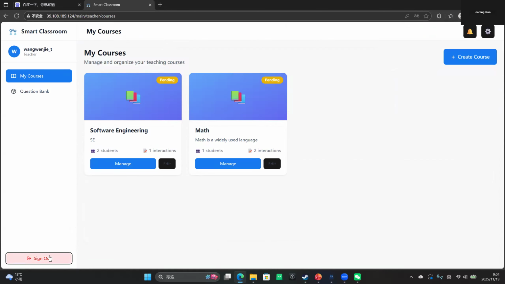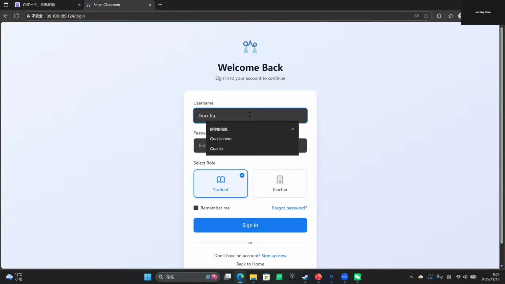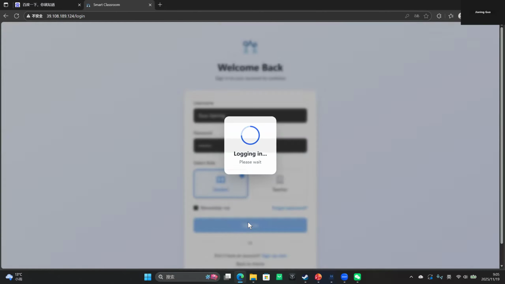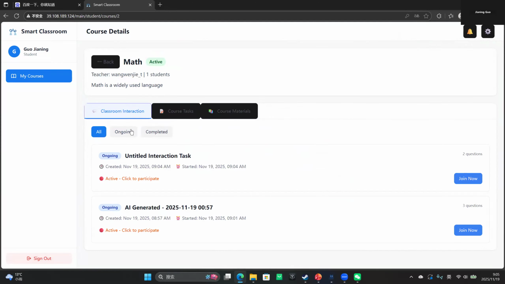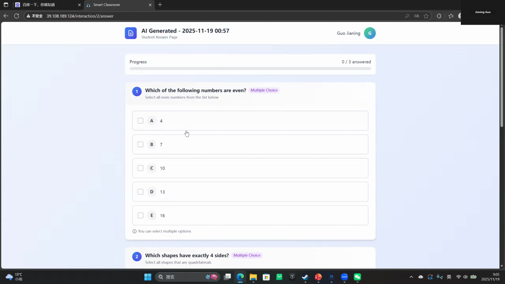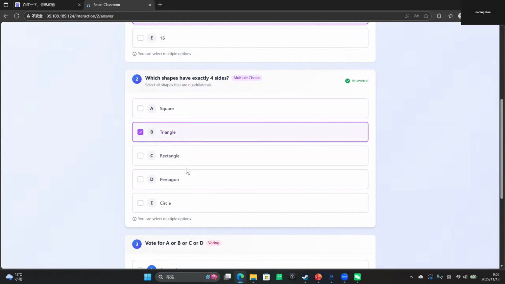Let's turn to the student platform. I'll type in my name and my password and sign in. You can see I successfully signed in, and I'm the only student in the math course. I enter this course. You can see the classroom interaction, and I can join the question "the following numbers are even." I just select what I want.